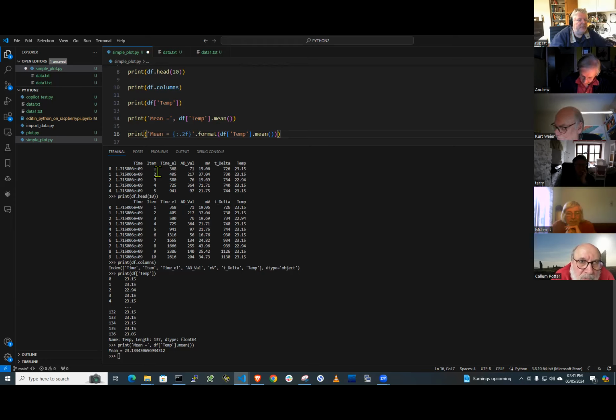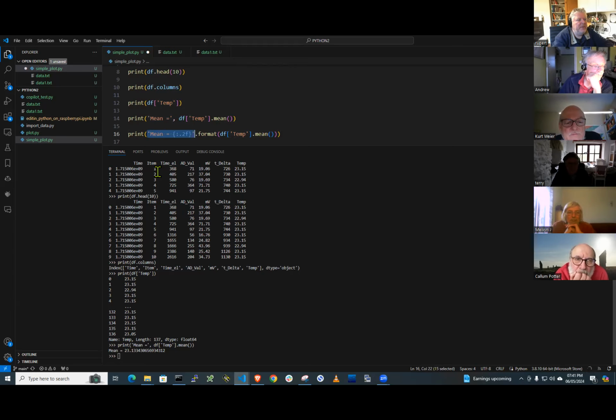But F strings work similarly to this. So what am I talking about? Well, there's a string here. If you look at the two single quotes there, between those two single quotes we have a string, and the string has MEAN equals, and then it has a pair of braces. Those braces signify a place where I want data to go. So if I take those out for the moment, that's my string, the actual string of information that I want to print.